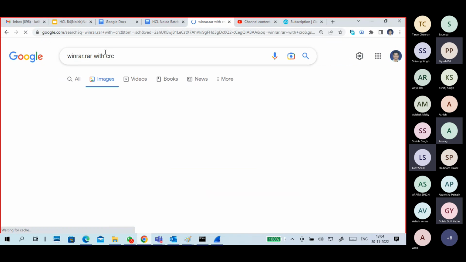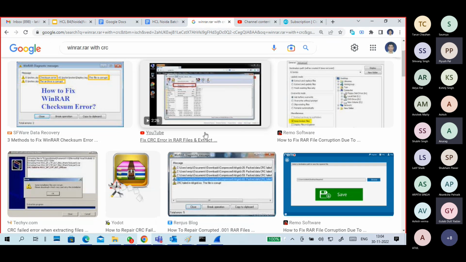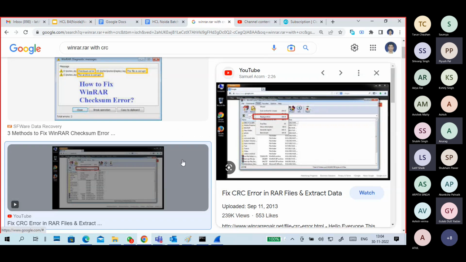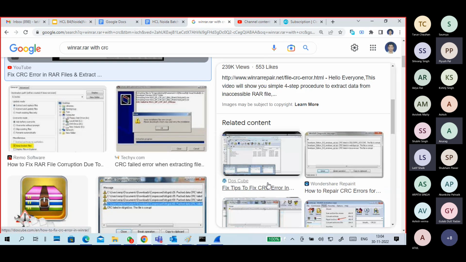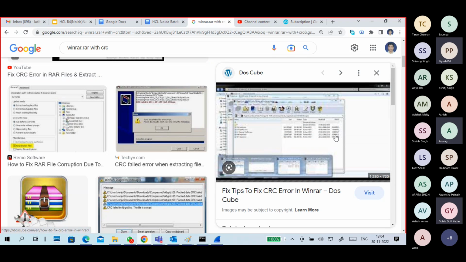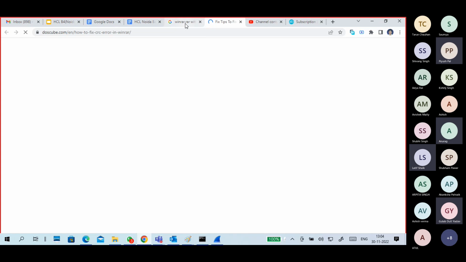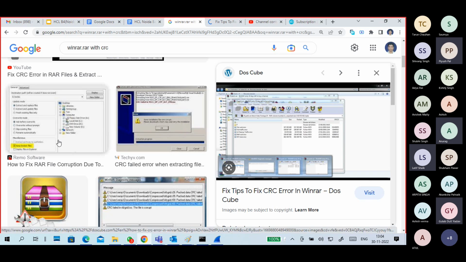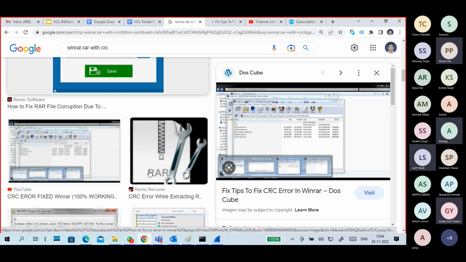CRC value. Okay, what is the advantage of having this CRC value? I think this is CRC 32. Okay, so what is the advantage of this one? If in case your RAR file is corrupted, we are able to repair it.